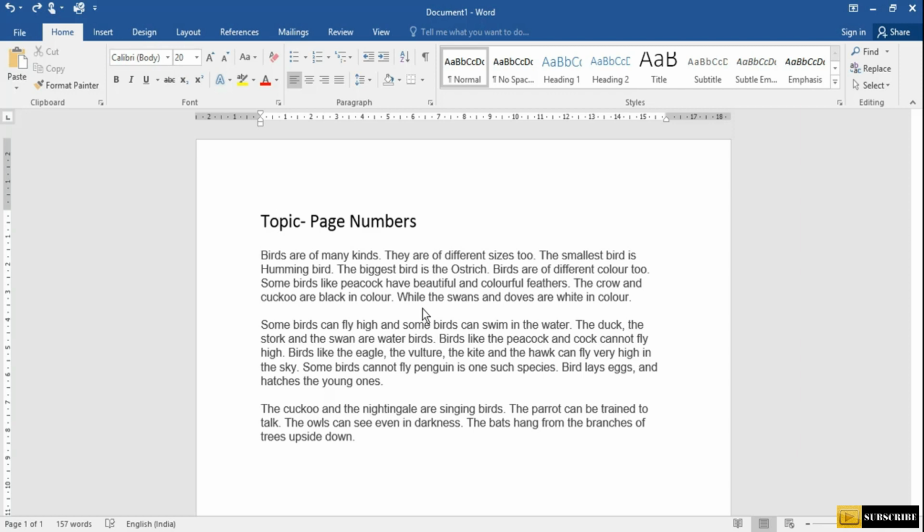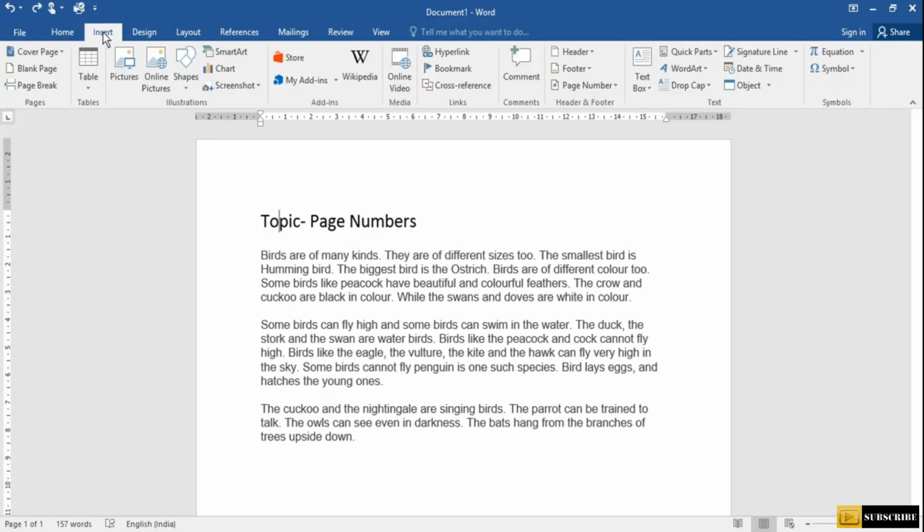Okay? Word can automatically label each page with a page number and place it in a header, footer or side margin. If you have an existing header or footer, it will be removed and replaced with the page number. So, to add a page number, first of all, go to the Insert tab, this one, and click on the page number.